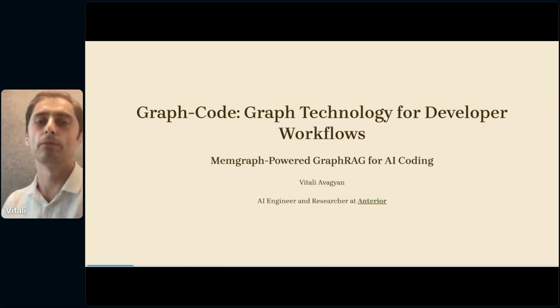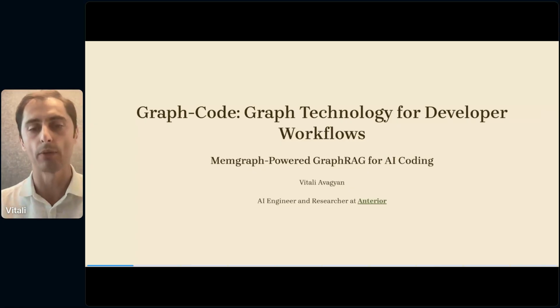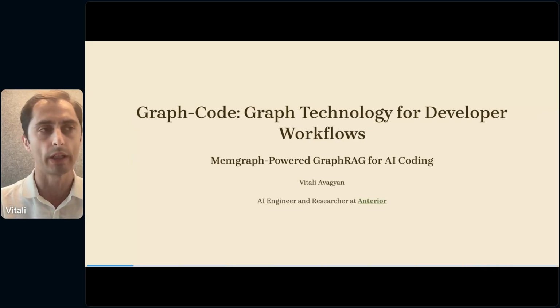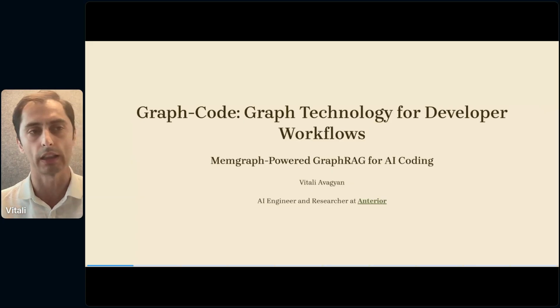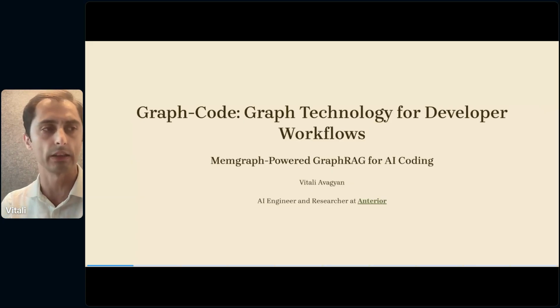So why graphs and why Memgraph? We'll talk about this, but in general, this is one way to represent a code base. It's about restructuring a code base in a way that LLMs can query and understand, and it will give better context when you want to understand the code base.